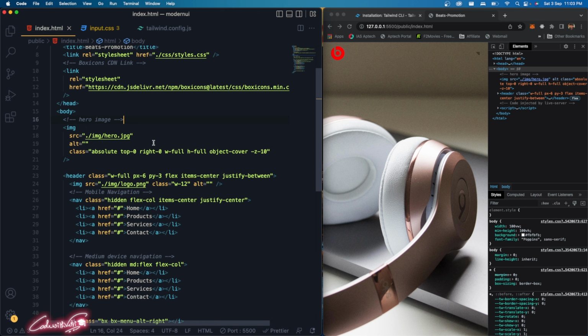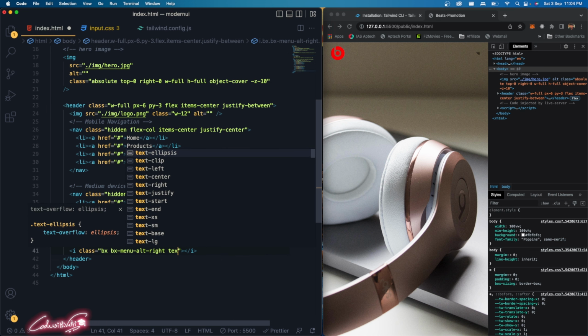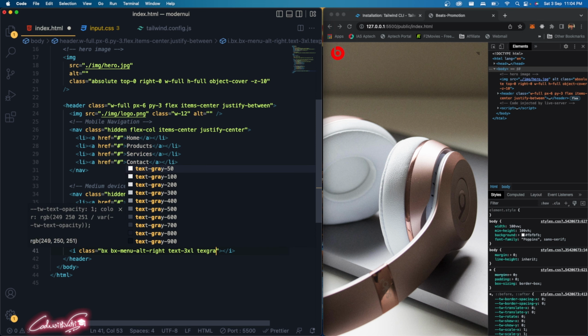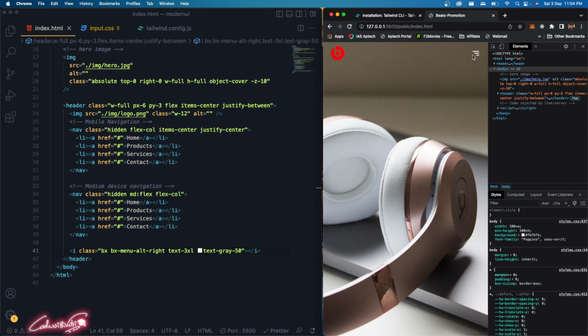So then what I need to do is over here, and let me go here. Then I'll need to write some styles for this. So I'm just going to say text 3XL and text gray 50 and save the changes. Okay, so refresh it and you can see that menu option over there. All right, so that's looking good now. And if you feel like increasing it a little bit, you can increase it, that's fine, but I'm just going to keep it as it is.